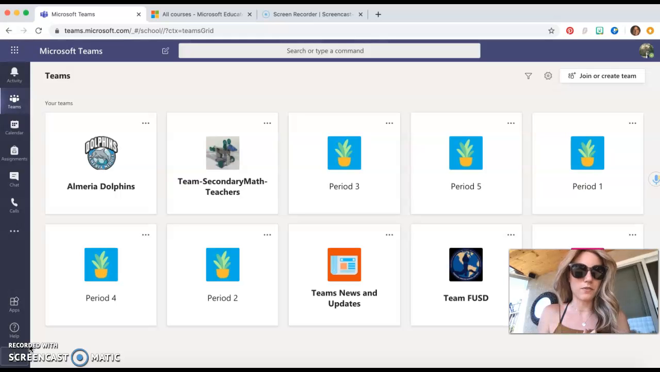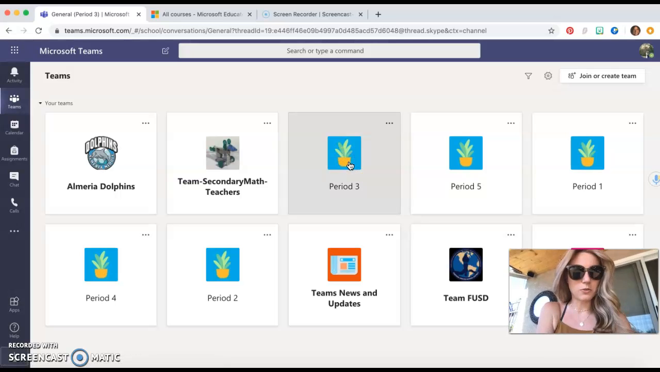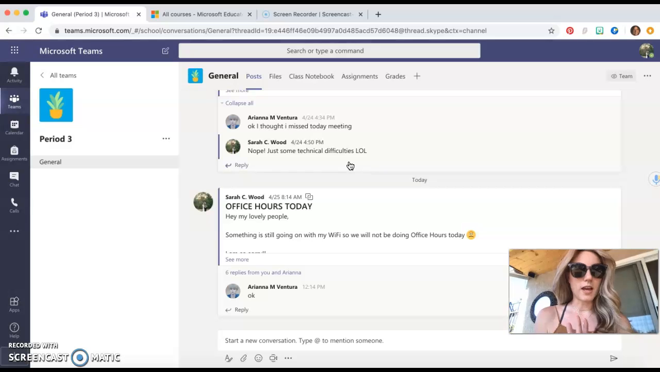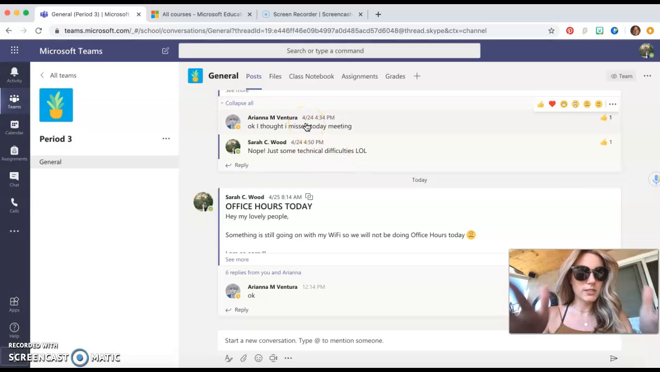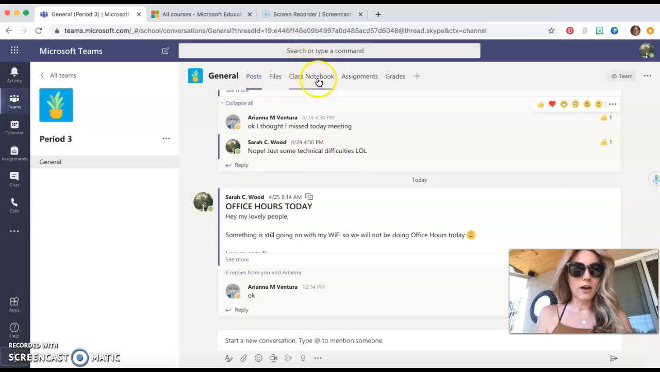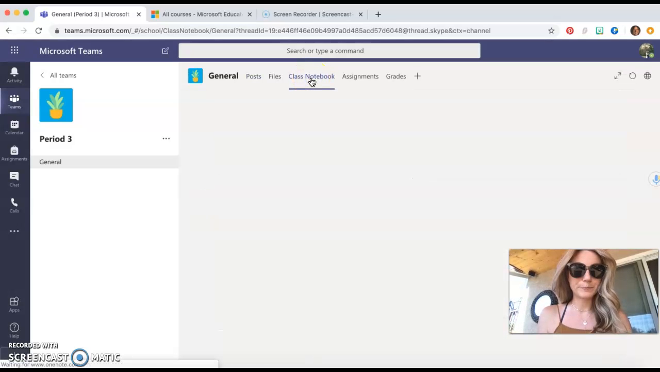If you did Unit 5, it's pretty much the same exact thing. The only difference is it is Unit 6. So I'm going to use Period 3 as an example. I'm going to click on Period 3's channel, and once Period 3 opens up, it will be on the Posts page. You need to click on Class Notebook to get to our class notebook.